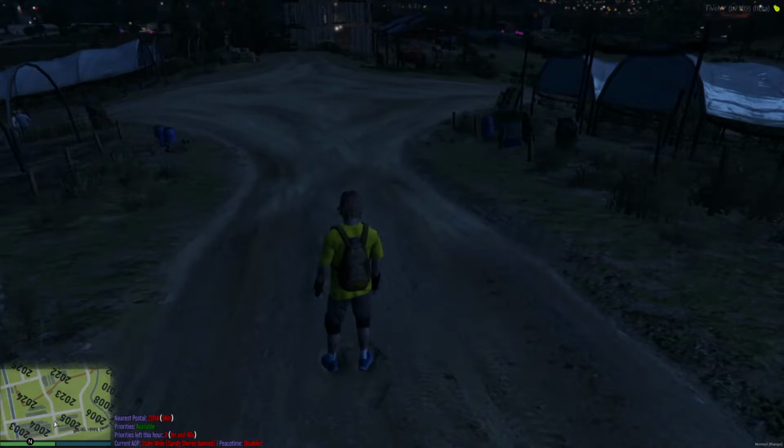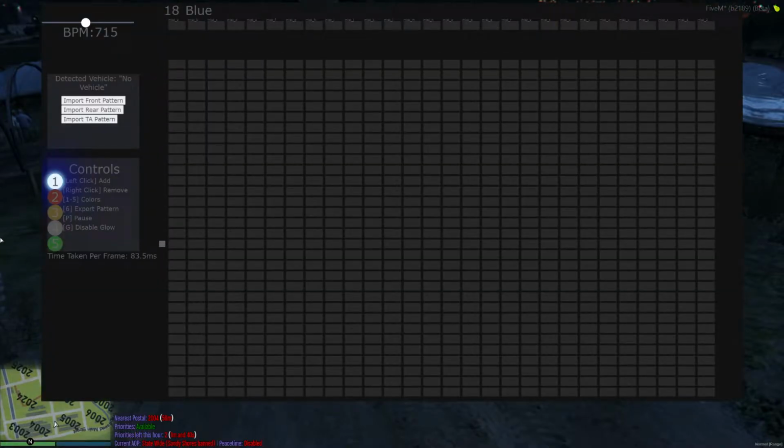Hey YouTube, today I'm going to be showing off a tool I made for creating emergency vehicle light patterns in FiveM. So if I press F6, that'll open the tool directly in FiveM, and please excuse the lagginess of it. Right now I have a really bad computer and I can't really record and play games at the same time, so it's kind of laggy.